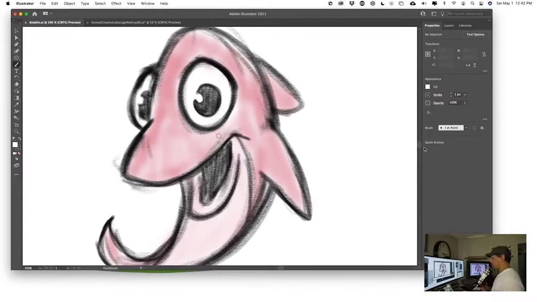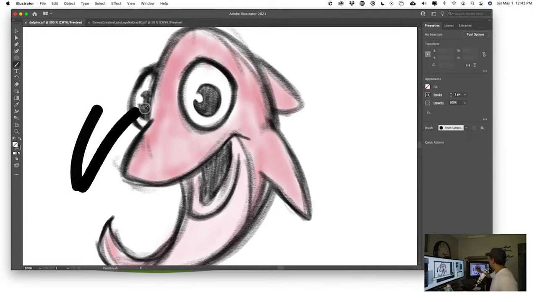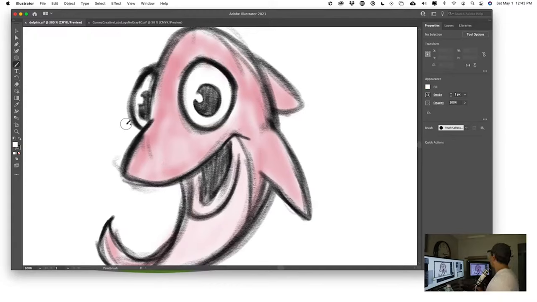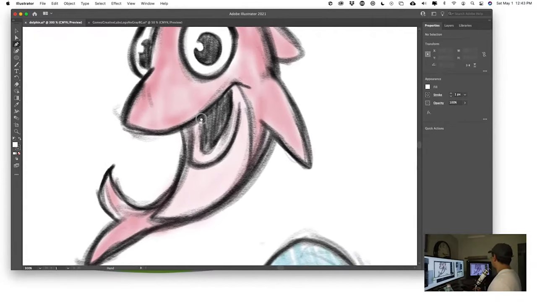You can also, there's a way to come in here and do varying line widths, but that's for another time. Maybe I'll do a minute masterclass tutorial on that. But let's do a pen tool. We're going to be a little more exact.